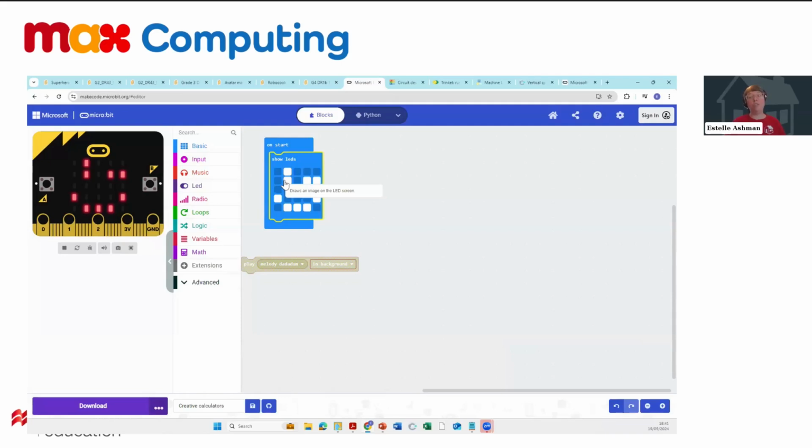And if students are using actual physical microbits, I've got one here. I will show you a bit more with one in a minute. They can actually download the code onto the microbit and see it on a physical device. So that's what we're starting to incorporate into grade 4 onwards. But the simulator works really well as well.